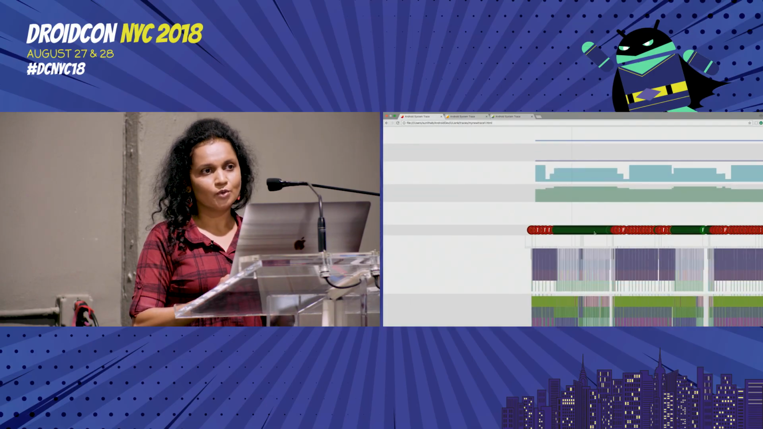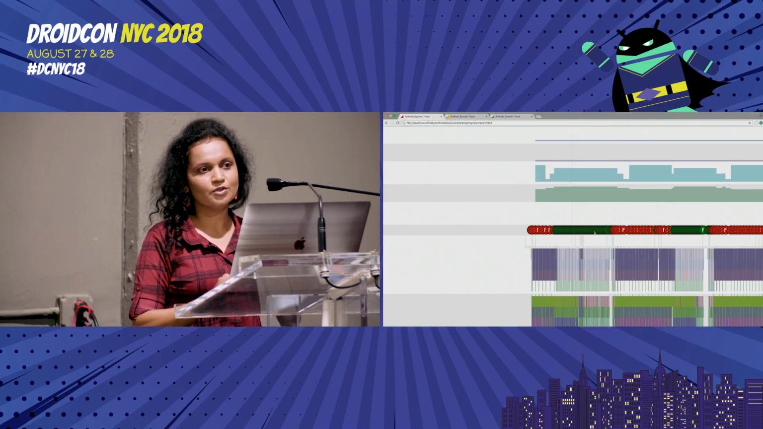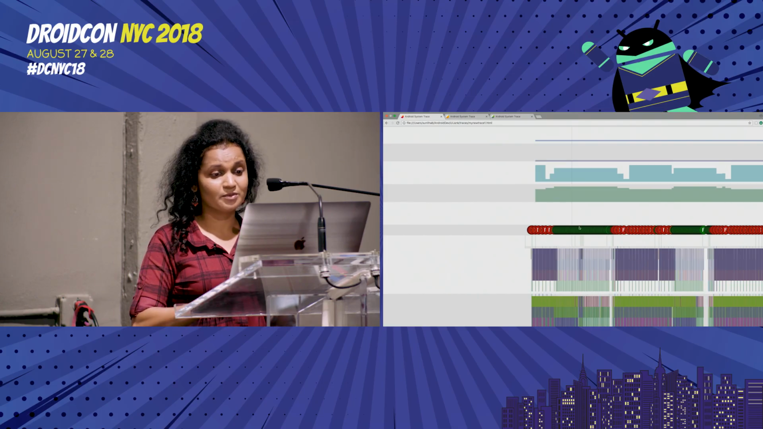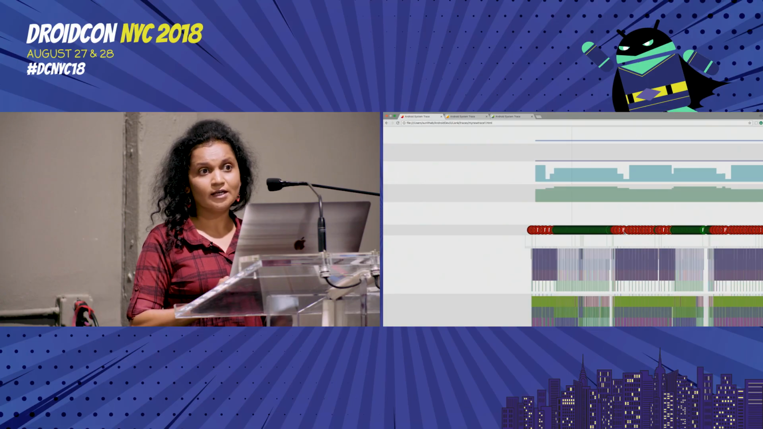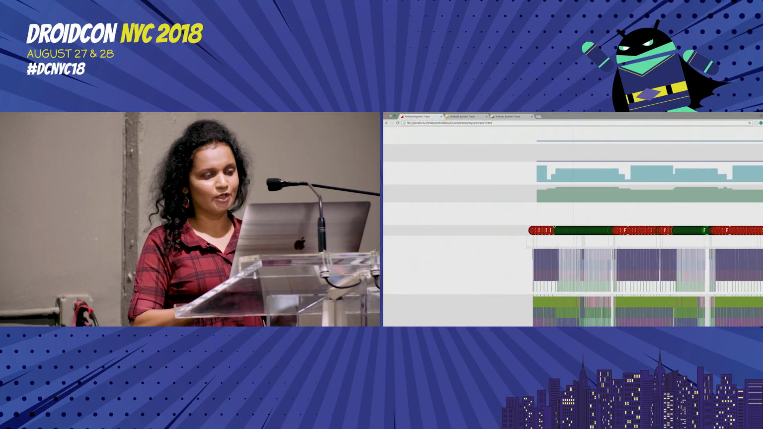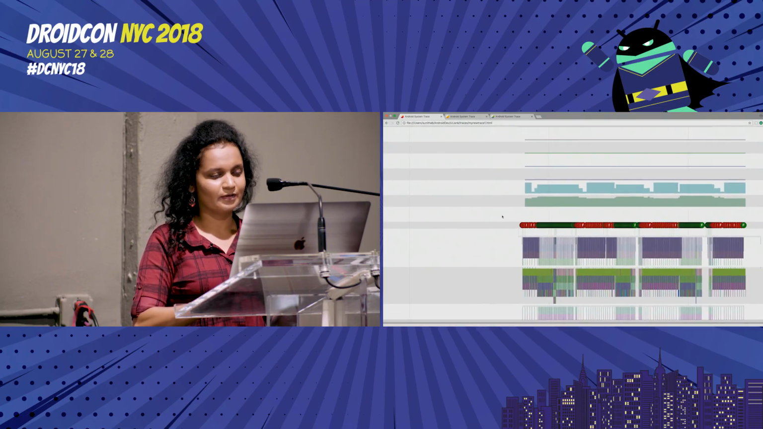The frames which are shown in green color indicate that those frames took less than 16 milliseconds, whereas the frames displayed in red color indicate that those took more than 16 milliseconds. And if this is happening consistently, that means there is a problem with the UI, and we need to take care of it. So let's tap on one of these red frames, which are missed frames.